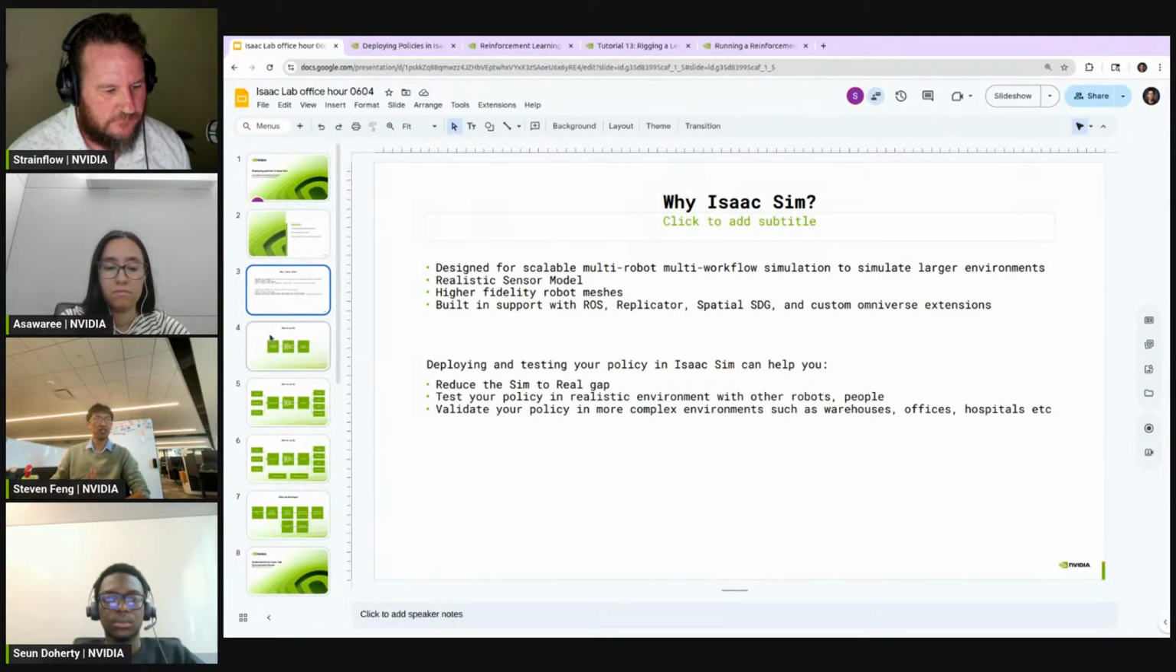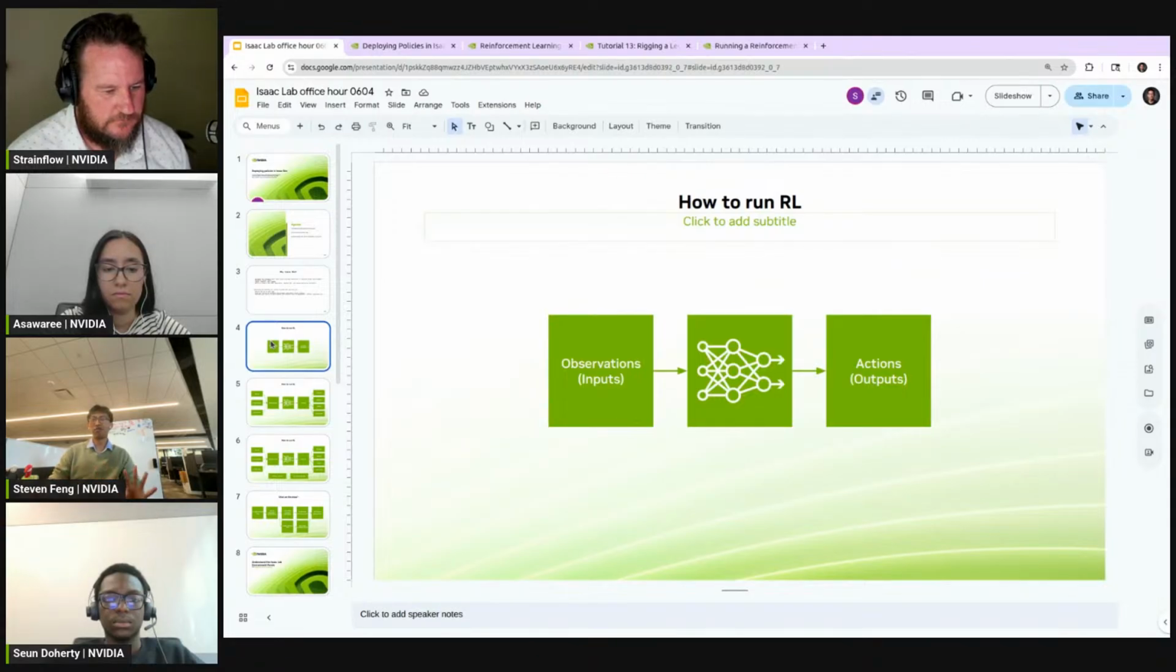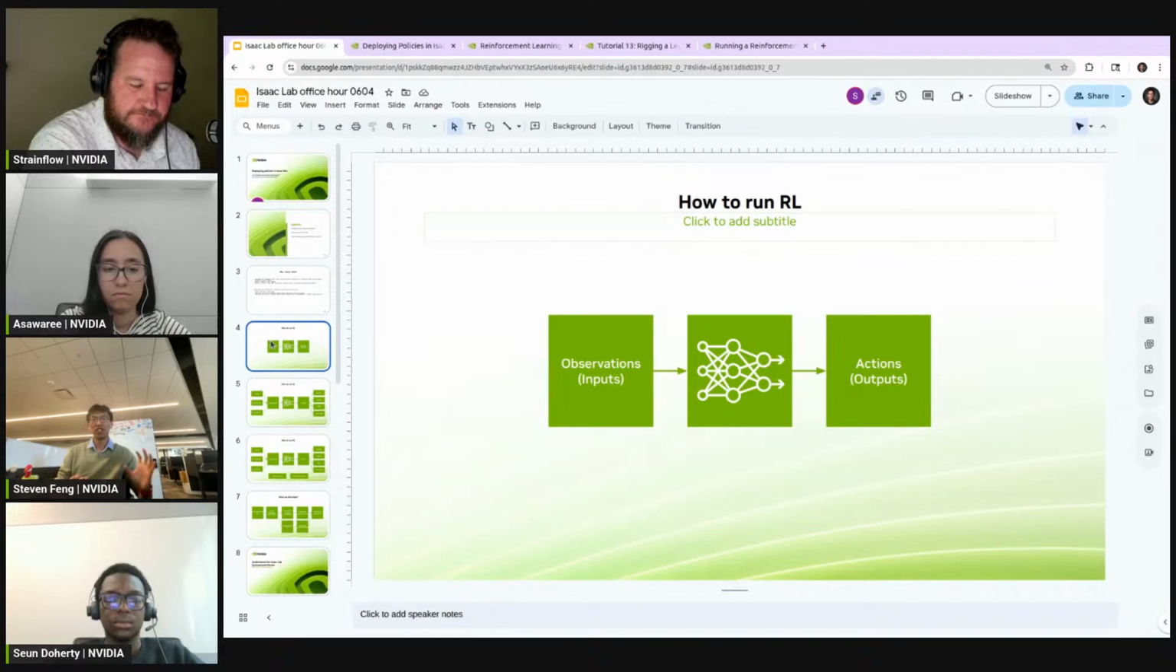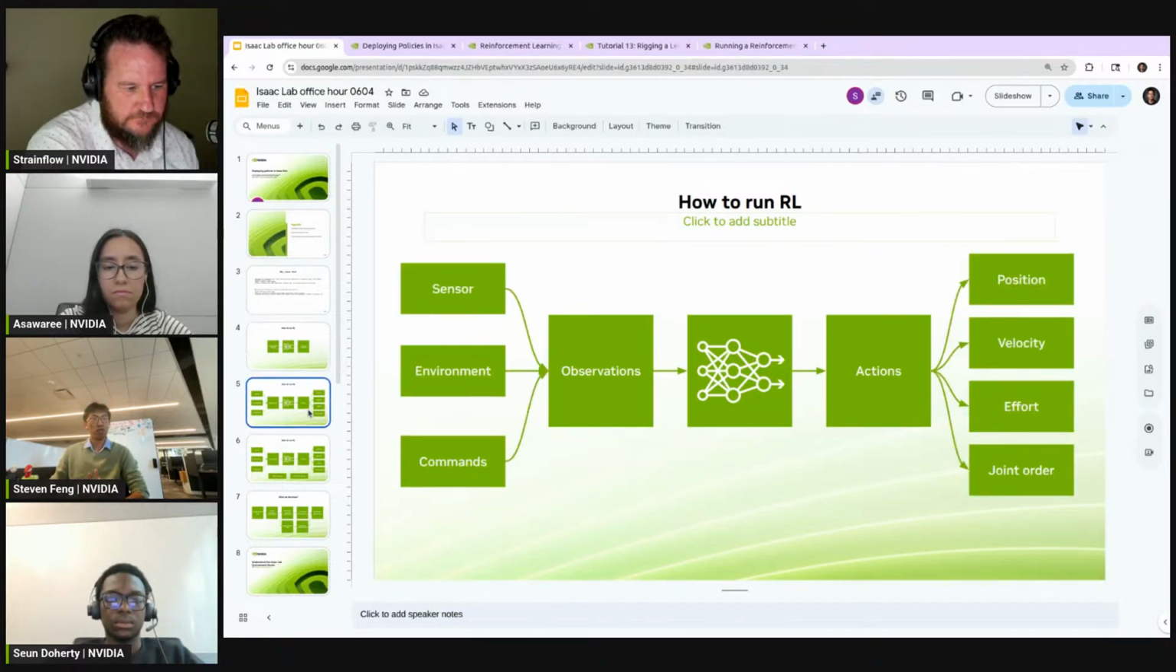So let's talk about how to run a policy. Like we mentioned before, at its core, you give some inputs, which we call observations, into a neural network, and an action comes out as the output. But there's more intricacy than that.